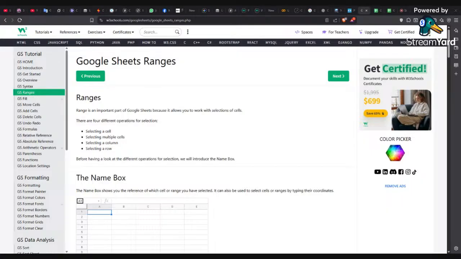Ranges are an important part of Google Sheets that allow you to work with selections of cells. There are different operations for selection: selecting a cell, selecting multiple cells, selecting a column, or selecting a row. Before looking at the different operations for selection, you will be introduced to the name box. The name box shows you the reference of which cells or range you have selected. It can be used to go to Google Sheets cells or ranges by typing their coordinates.